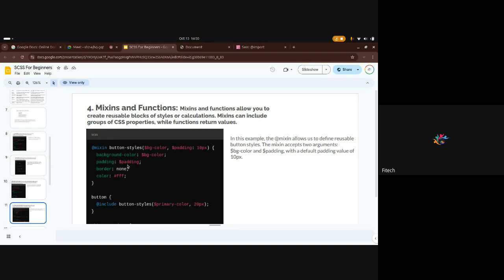Okay. In this example, the mixin allows us to define reusable button styles. The mixin accepts two arguments. One is the BG color, which is for the background color, like this is a variable, and then padding with a default padding value of 10 pixels, as we can see here, right?